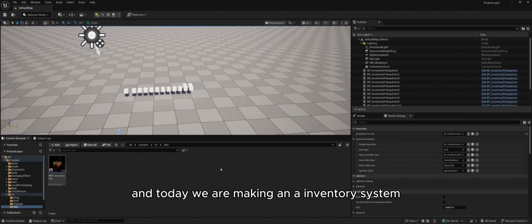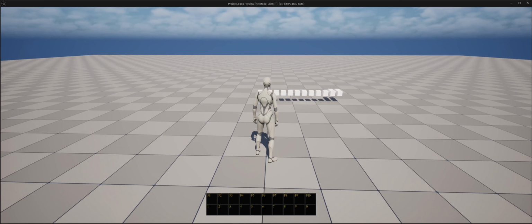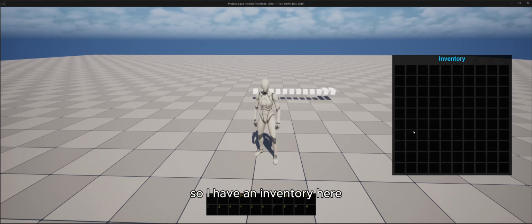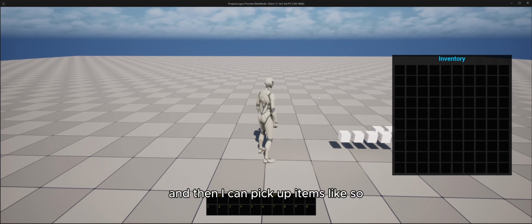And today we are making an inventory system. It's actually a bit more than just a simple inventory system. We'll get into it and you guys can see. So I have an inventory here, as you can see. It's currently empty. And then I can pick up items, like so.